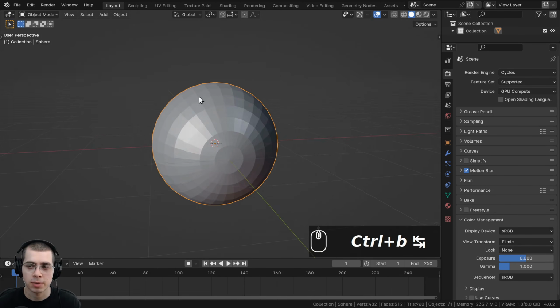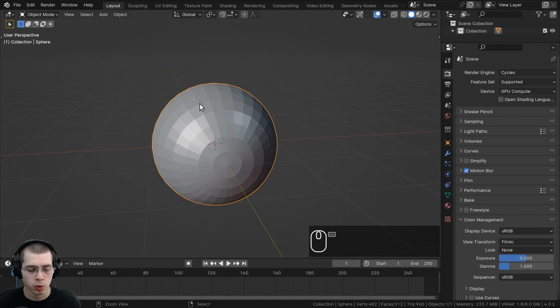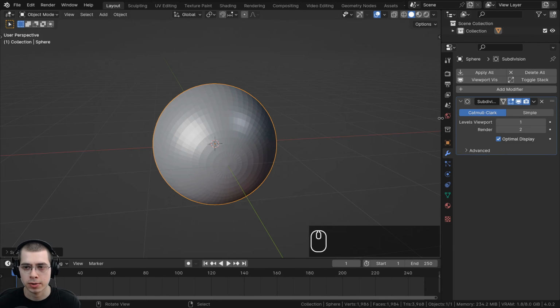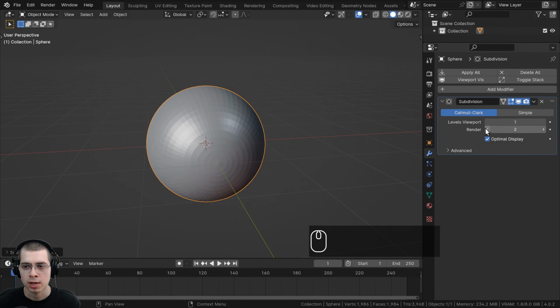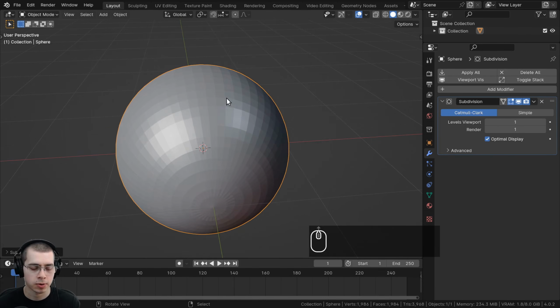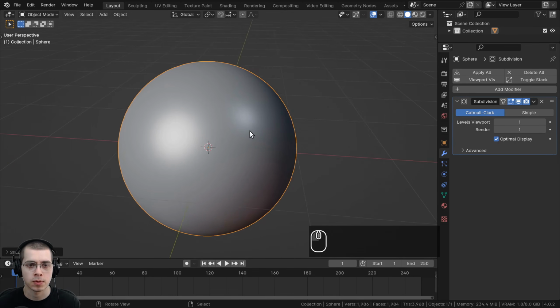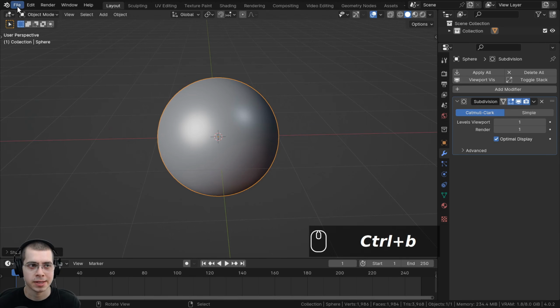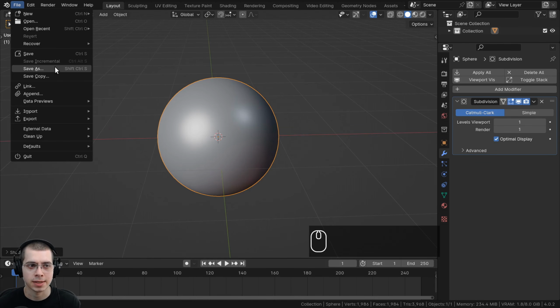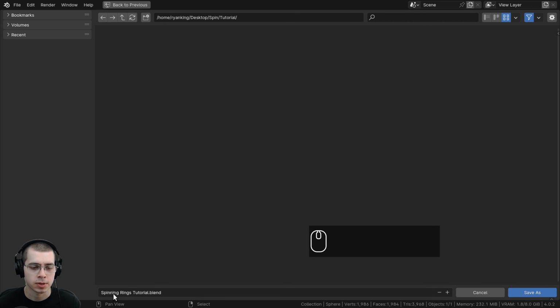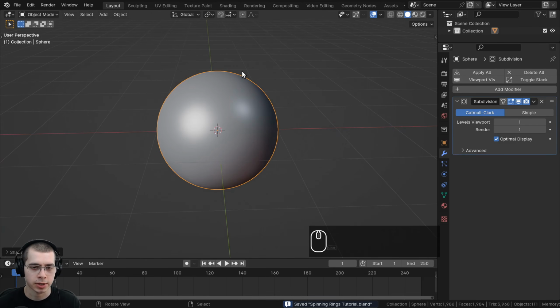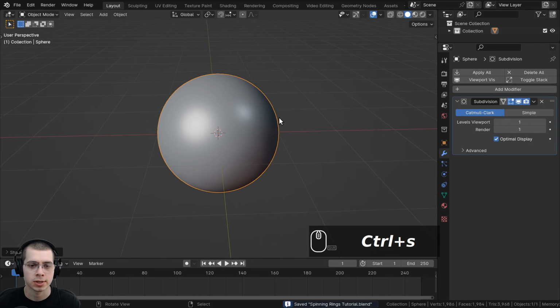And then I'll go back to object mode, and I want to press Control 1 to add a subdivision surface with 1 level. If I go here to the modifiers, you can see I've added a subsurf with 1 level. Let's turn the viewport and render levels both to 1, and then I can use the object context menu to just shade that smooth. And then we should also save the file, so let's click on File, and we'll click on Save As. And I'll rename it to spinningringstutorial.blend, and just click on Save As, and then you can press Ctrl S as you're working on the project to save it.